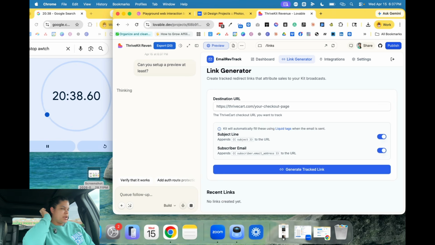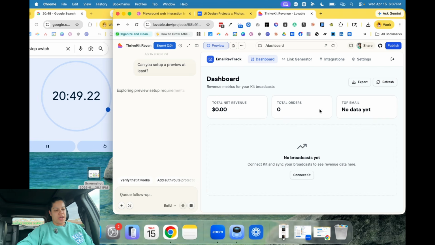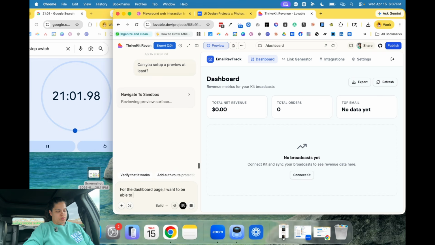I'm gonna see if it'll just set up a preview for me since I don't feel like going through the whole login process right now. So as it's doing that, I'm gonna poke around into the dashboard, and I'm gonna show you what I'm gonna add to the queue. So in the dashboard page, I wanna be able to switch it so I can see the last 7 days, the last 30 days, or custom dates. So for the dashboard page, I want to be able to filter by date.